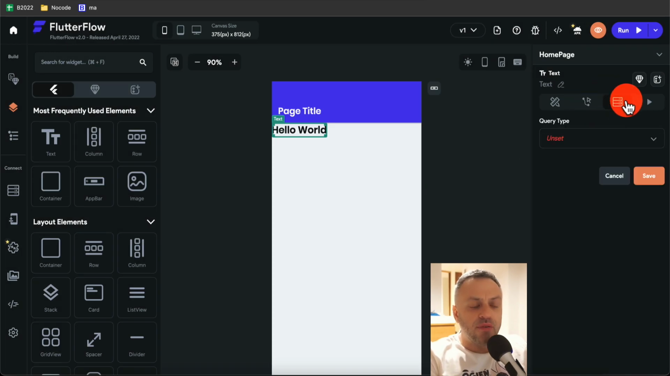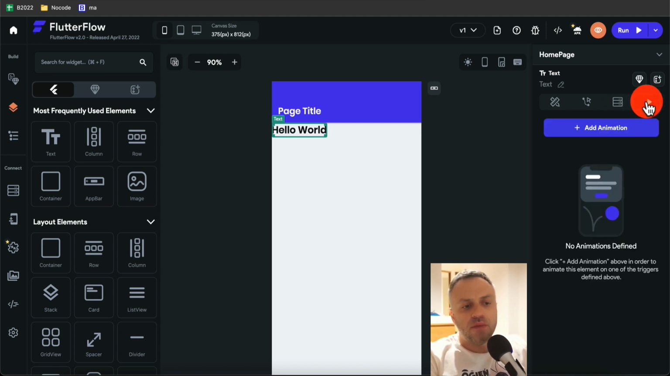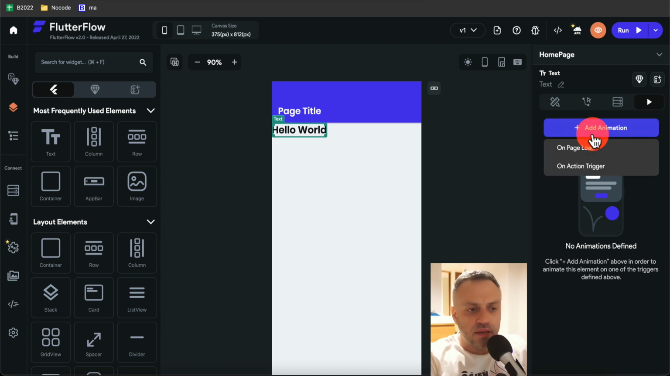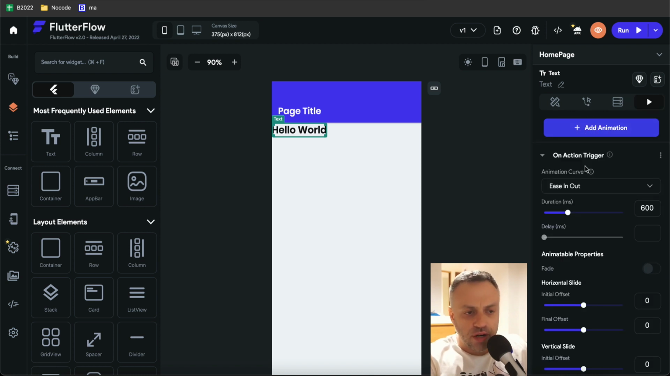Moving right along, we have a backend query. So this is important if you're building a list, which we're going to be doing in just a second. And here you can set up kind of the data that it's going to populate this list with. Here we have animations, okay? So you can add an animation, on page load, an action trigger. So if something is triggered, right?